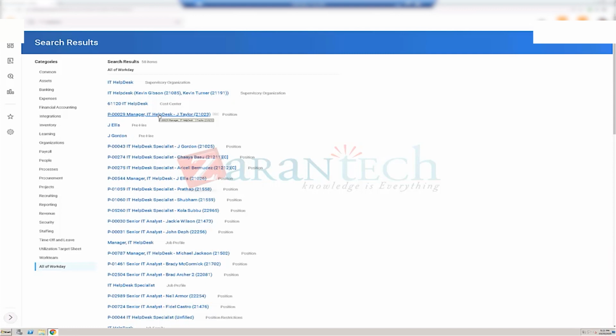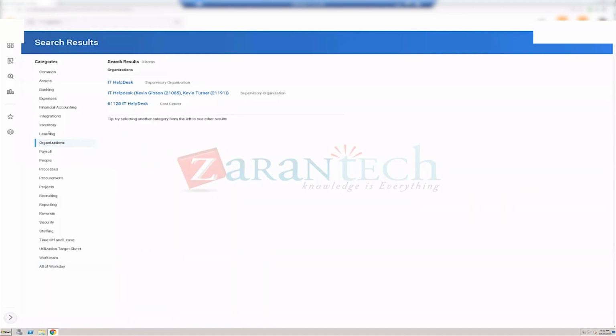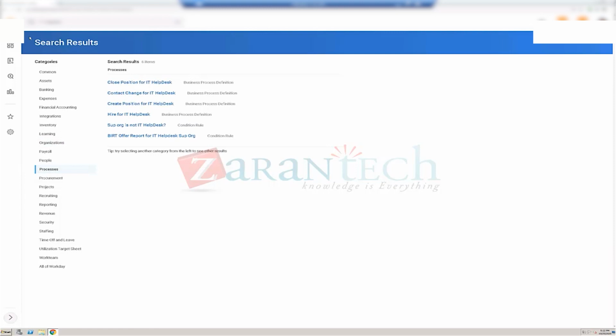Now, based on your requirement, Workday gives you categories. You search for IT help desk. I have IT help desk as a supervisory organization, as a cost center, as a position, as a pre-hire. What is it that you want? I would say I only need IT help desk as organizations. And when I hit organizations, I only see 3 records. Okay. You want to see a process? Yeah. And this search is only within this specific tenant.